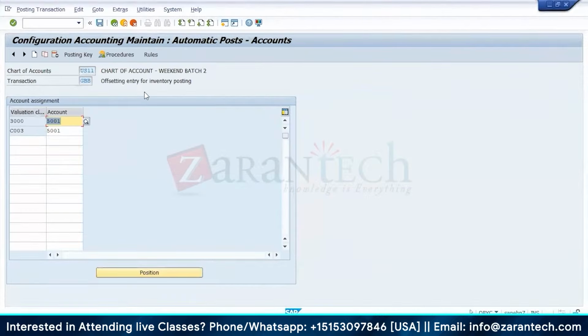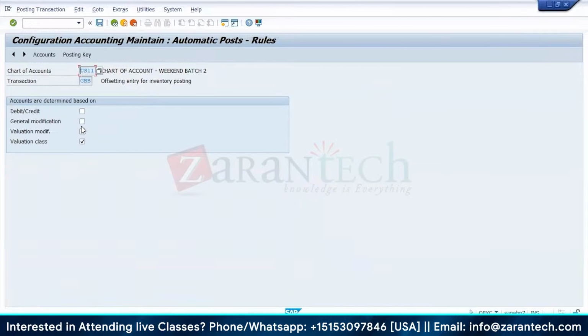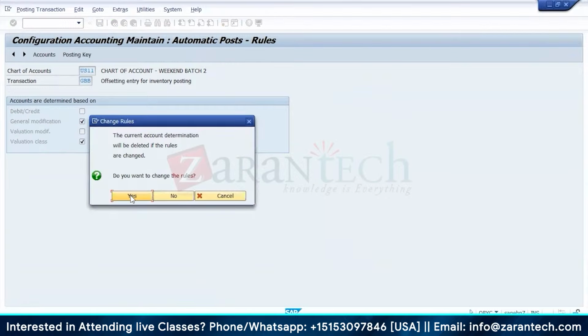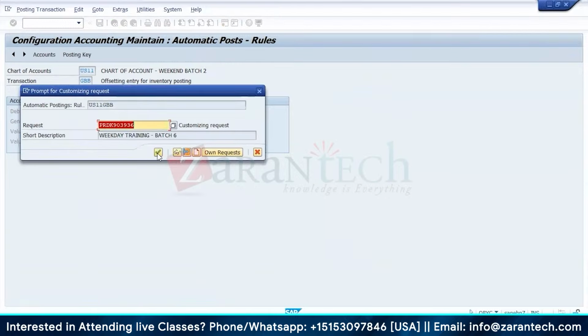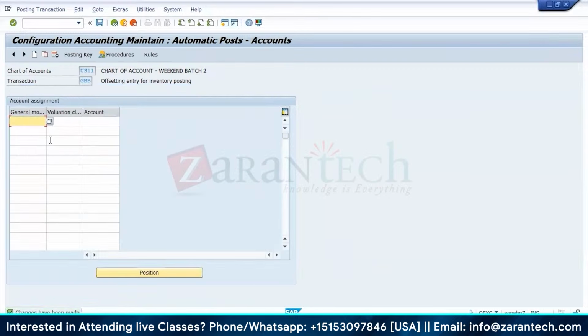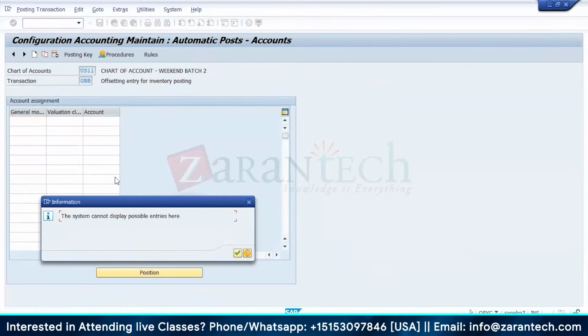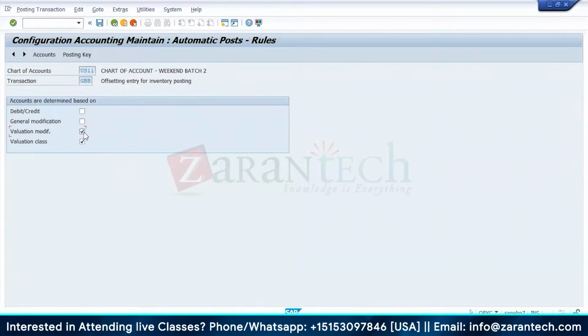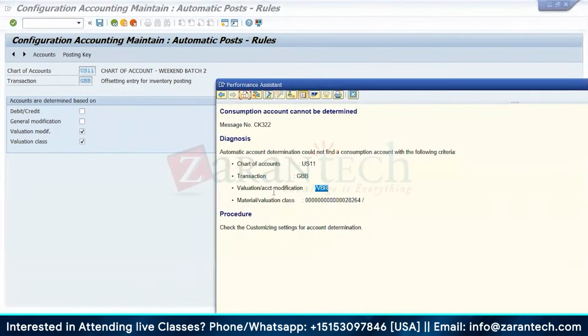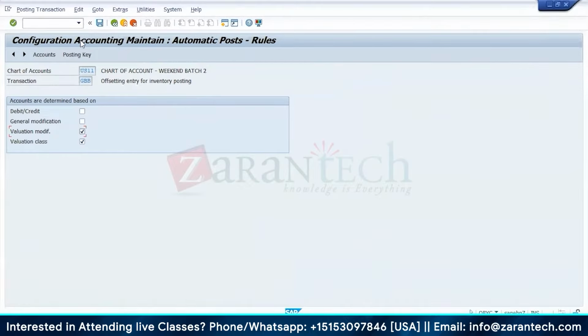So how do you read this? Here you have the rules. If you want to define an additional account modifier, you can put it over here and switch it on. But previously I didn't switch that, right? I was just deriving based on the valuation class, correct? So now, I always get confused between these two: it's the valuation or the account modifier.